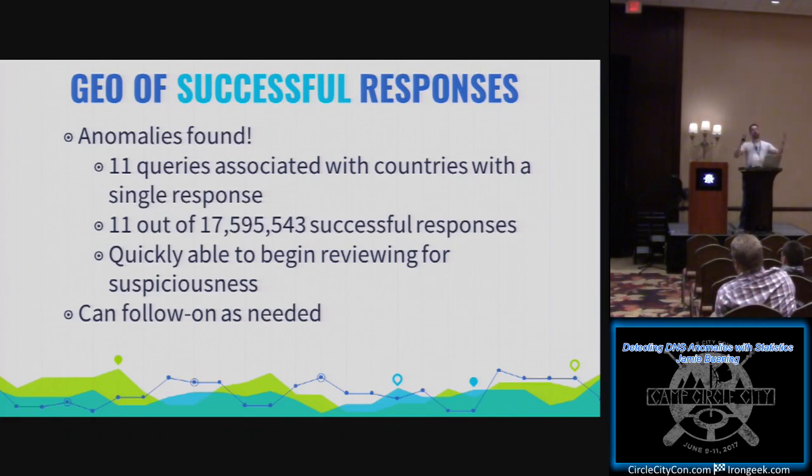So we have 21.5 million query records total of those successful query responses saying, hey, I've got an IP address or a CNAME for you. Just 11 of those 17.5 million had that. And we quickly went through and determined that they were not malicious.